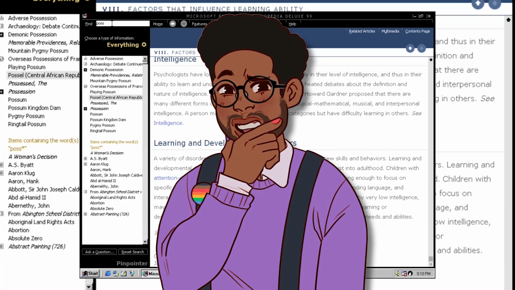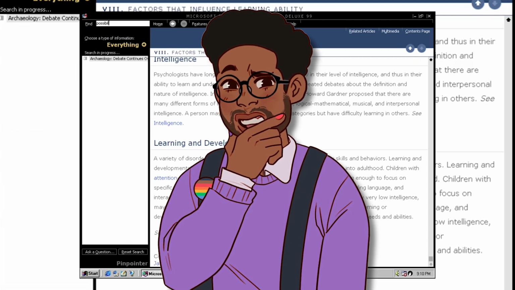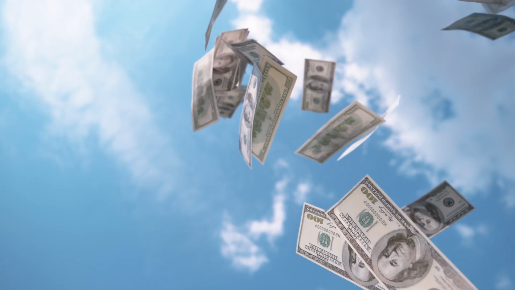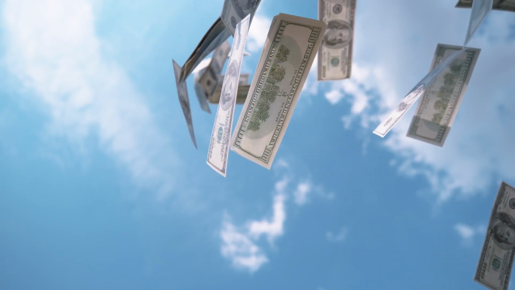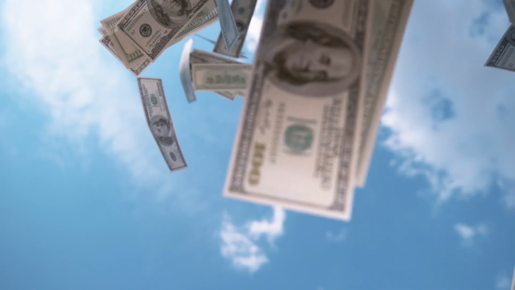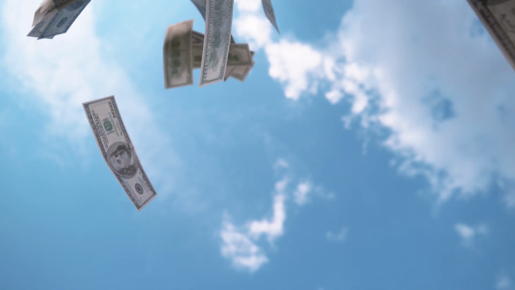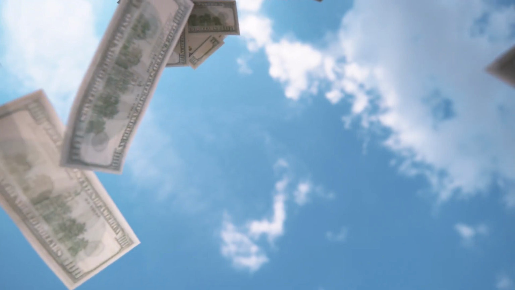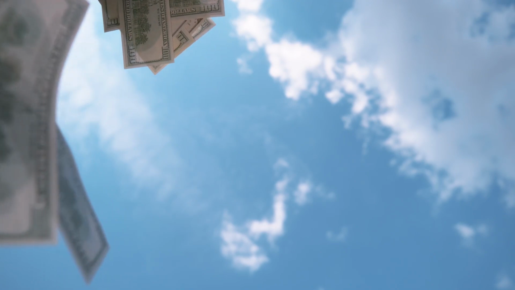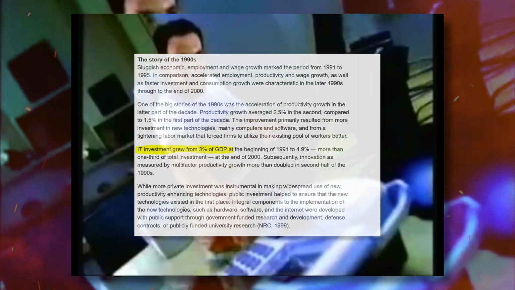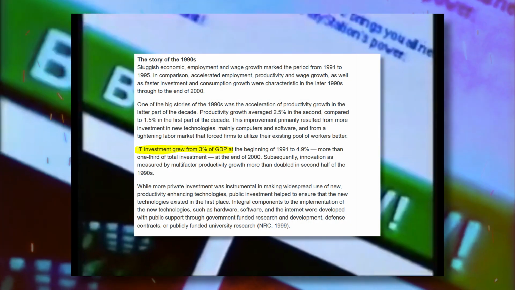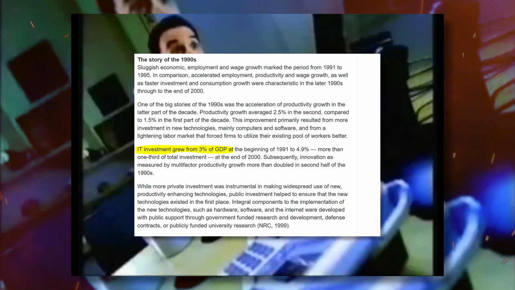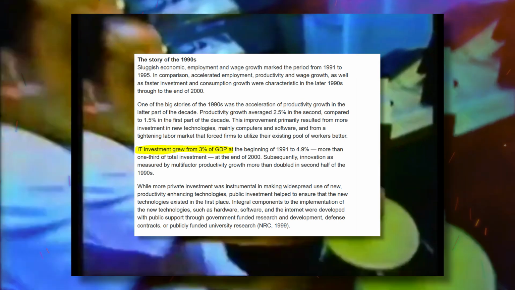This economic boom was categorized by low unemployment, wage growth, increased productivity, and faster investment in industries like technology, especially in the later part of the 1990s and 2000, in part due to the dot-com bubble and eventual burst. For instance, IT investment grew from 3% of GDP at the beginning of 1981 to 4.9%, more than 1/3 of the total investment at the end of 2000, as the EPI reported in 2002.